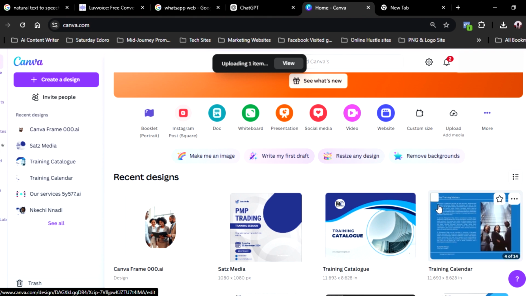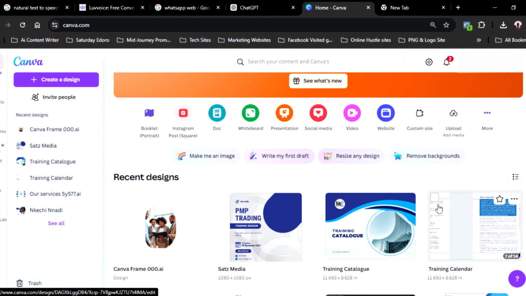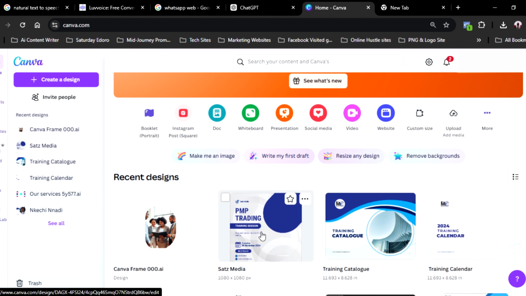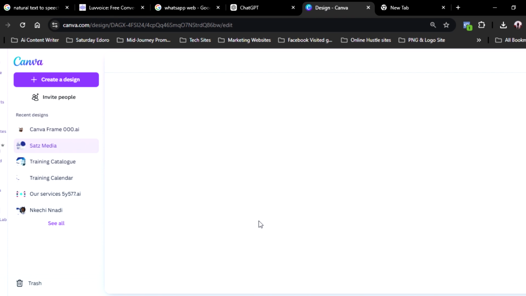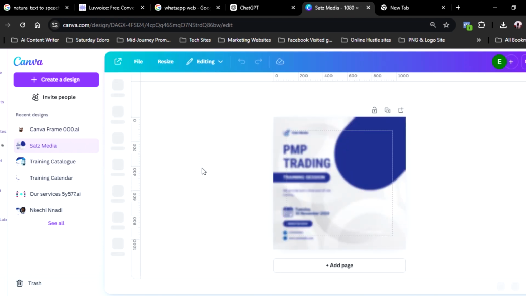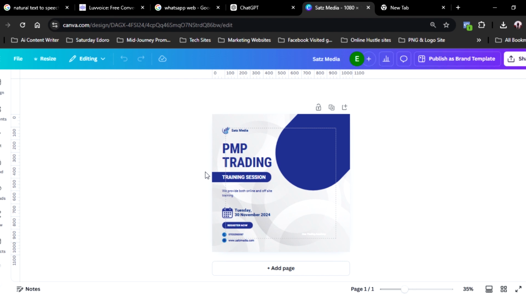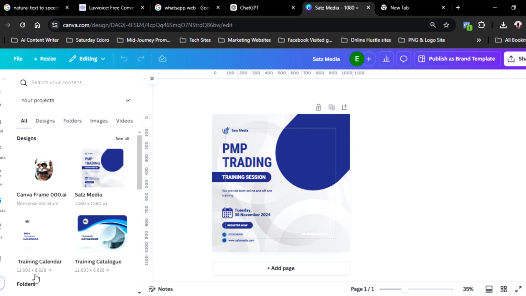Okay, so now that you have uploaded the frame, now let's make use of it inside our design. So you open any design that you're working on. Okay, so now that we've opened our design, so how do we make use of that frame we just uploaded? To access the frame, we need to come over to here. Then we need to go to where it says projects. You click on it. Then you click on the project you just uploaded.